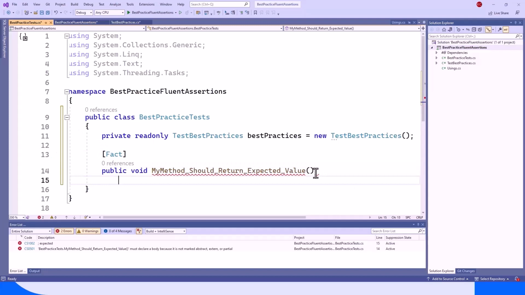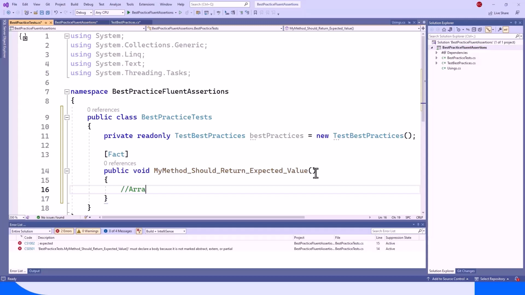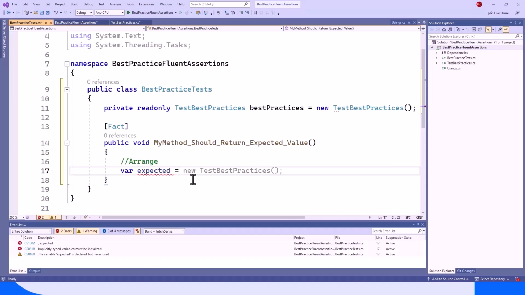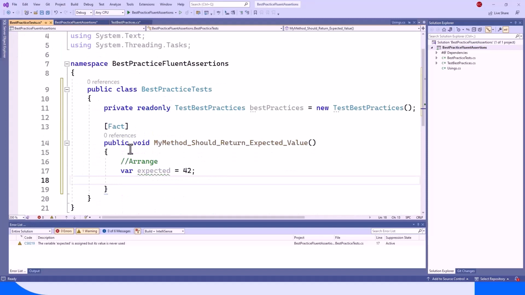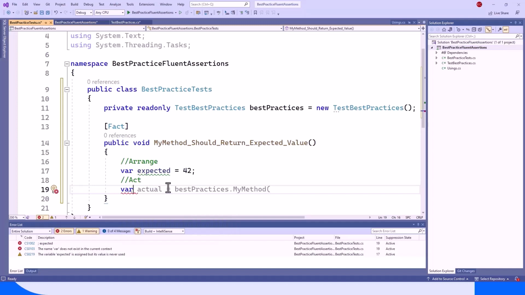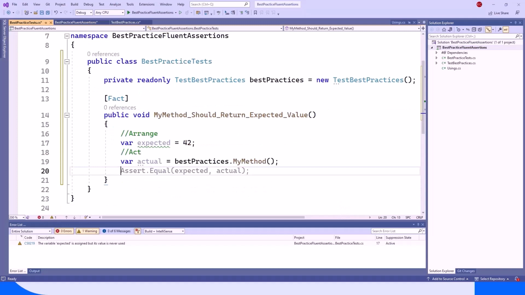Now arrange, act, assert are three very important steps. The entire test can be divided into arrange, act and assert. Arrange is where you are arranging the variables. Say expected is 42, because 42 is being returned by my method. In the act step we call the relevant method in the relevant class, where actual equals bestPractices.MyMethod. That's fine. It has already prompted the correct code that I expected to write. And then I am going to write the assert statement.